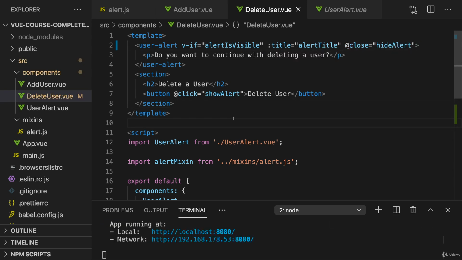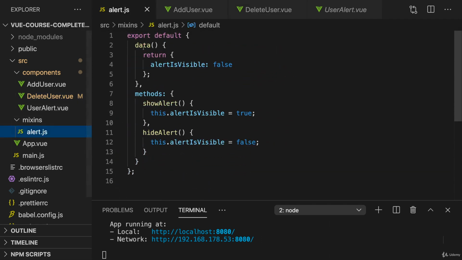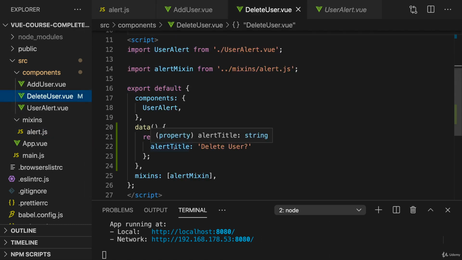There's just one important question. Will this work? After all, the mixin also provides some data. So which data wins? The one of the mixin or the one of the delete user component? And if one of the two wins, does that mean that the other functionality breaks?